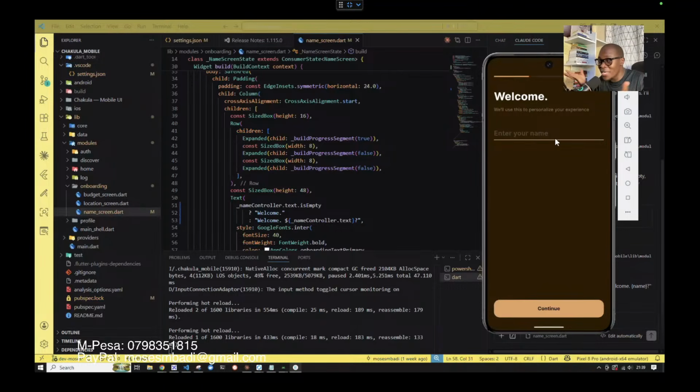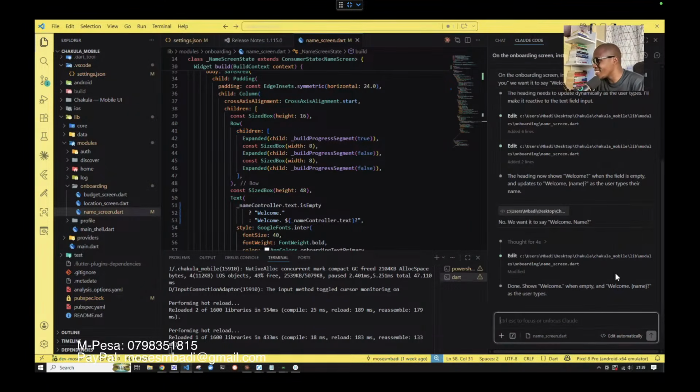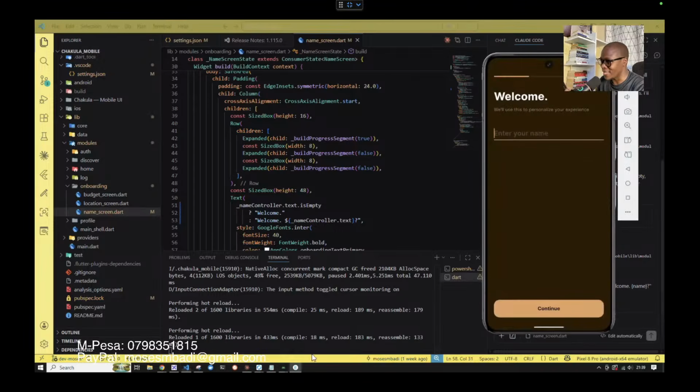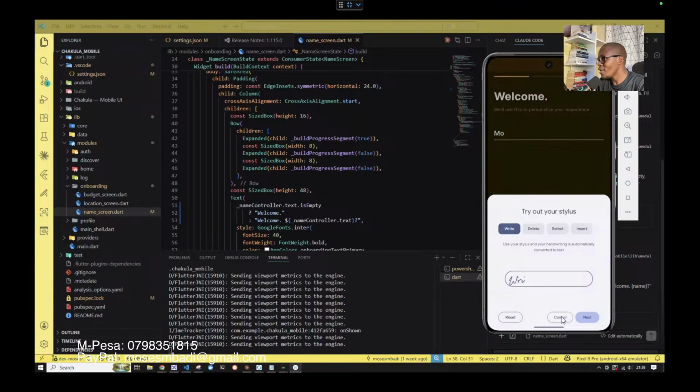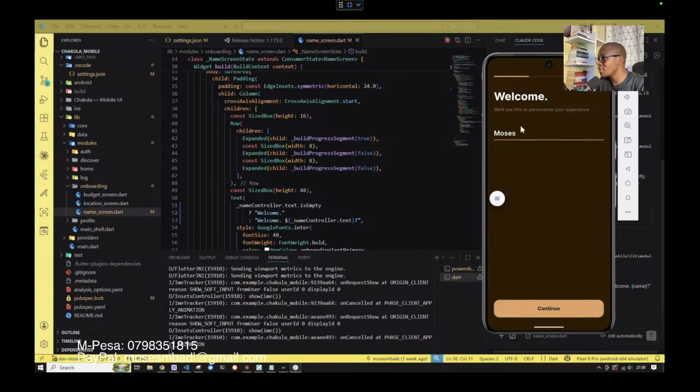Again, it did not do what I asked it to do. This is frustrating. Look at this. Let's read. Done shows welcome when empty and welcome name as the user types. I don't want the user to type for you to show the name. I just want you to say welcome name question mark. Okay. But again, the feature it has added is nice. So if we say, for example, Moses. I thought it says the name will display as the user types. Okay, again, we are still not yet there.